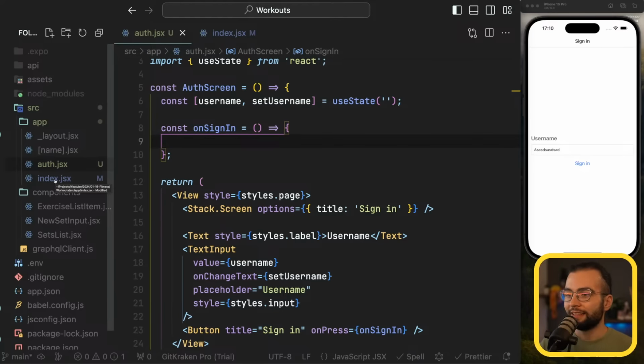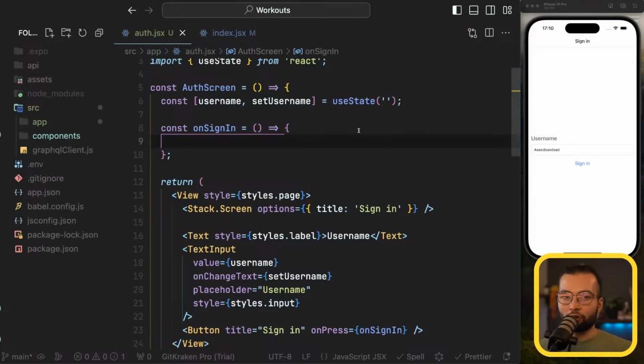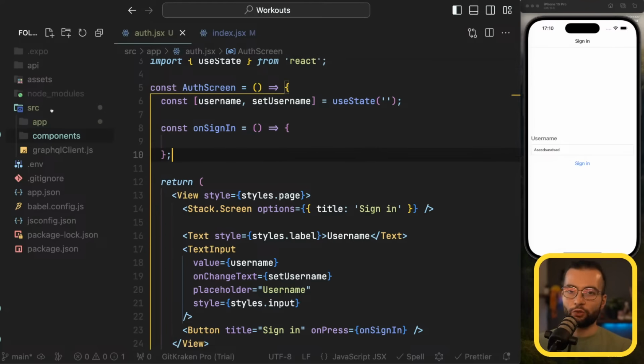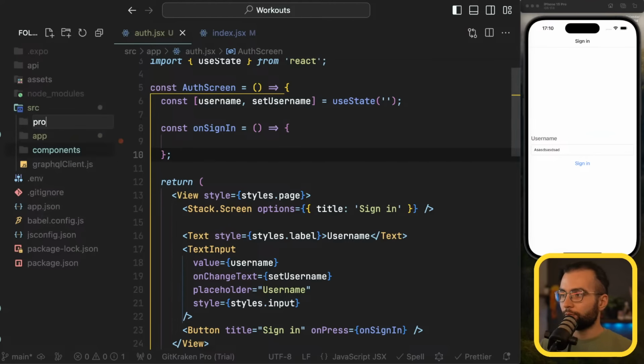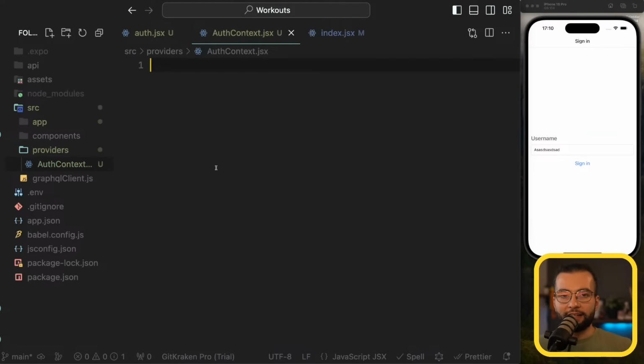For that, we need, let's say, a global state where we will store the username when we press sign in here, and from where we will read the username where we will need it later. Because in our screens, we're not going to be able to access this username, which is a local state variable. That's why we need a context provider. Let's go ahead and learn how to add that. I'm going to create a new folder for providers or contexts. And let's create a new file here called AuthContext.tsx.